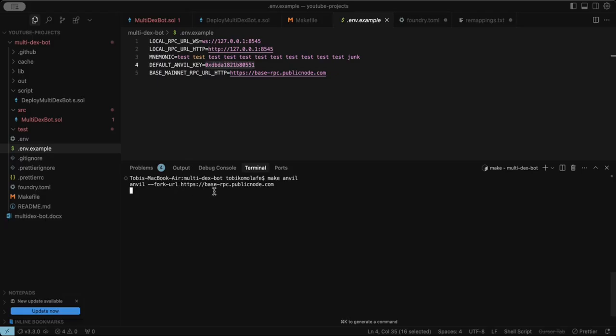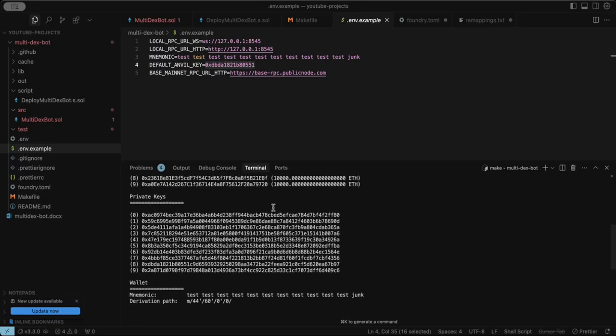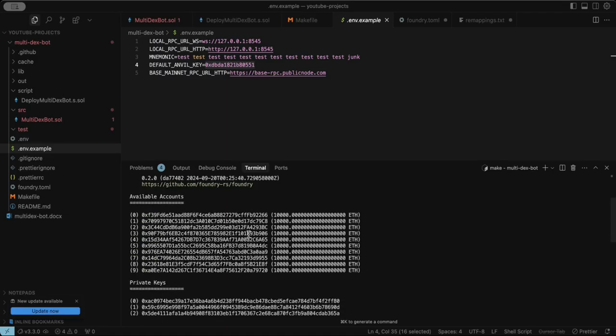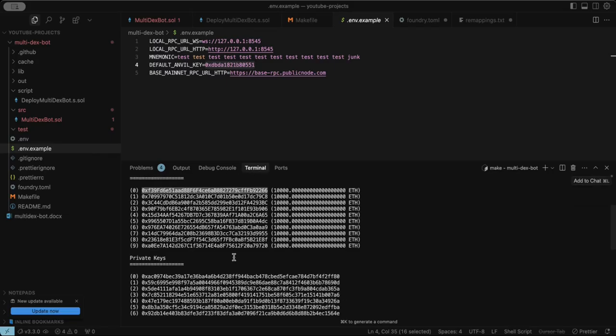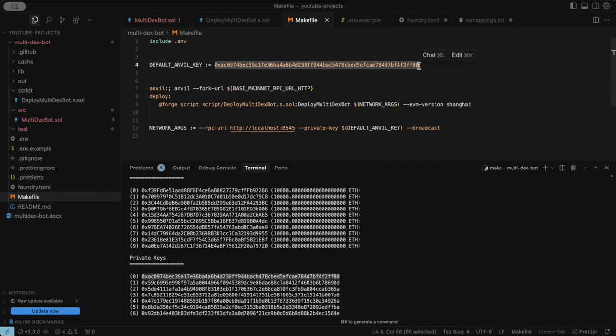Now you can see it's forking Base mainnet. Now it's running. We are on. Now you can see the first account here. This is the account address. This is the private key FF80. That's what I have as my default Anvil key here, FF80.